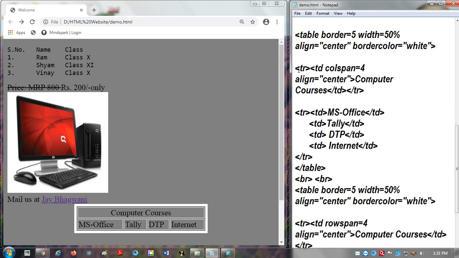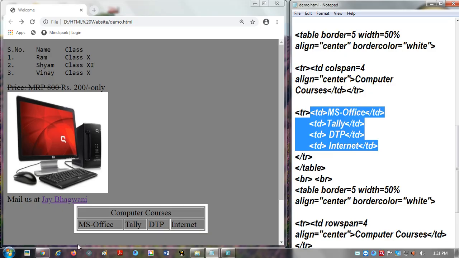Now here you have to pay attention. The first row, in which the first column is the size of 4 columns. That's why I have written colspan 4. And align center means this text is coming at the center. Then I have written computer courses, and closed the column, and row 1, because this row is finished. In the second row, I now have 4 columns. That's why MS Office, Tally, DTP, Internet are coming separately.